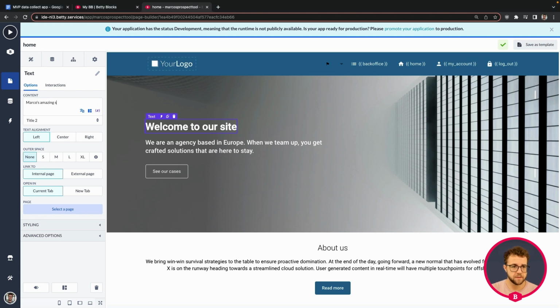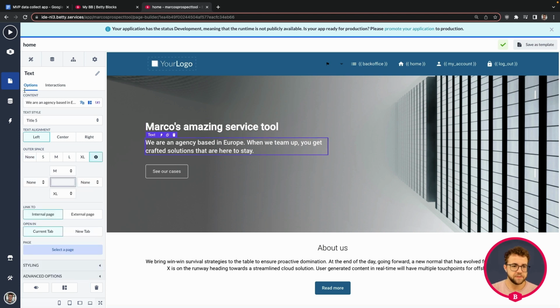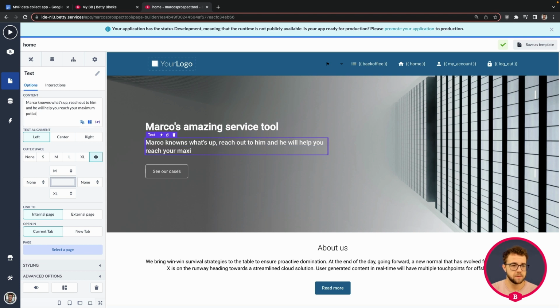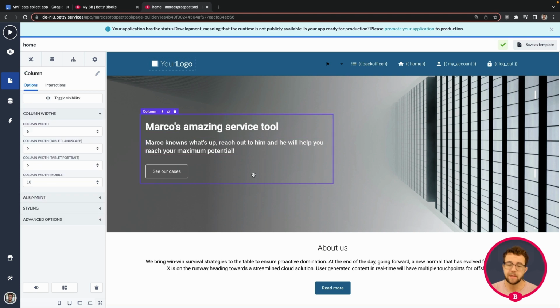Marco's amazing service tool. And what we're going to do is the text down here is going to be Marco knows what's up. And he will help you reach your maximum potential. There we go. Took me a little while, but there we go. So Marco's amazing service tool, that's what we're creating right here.